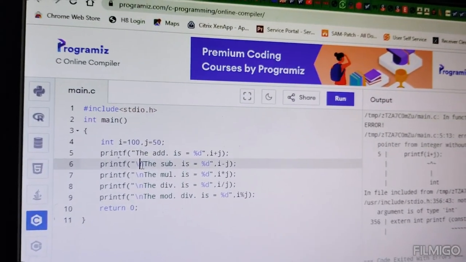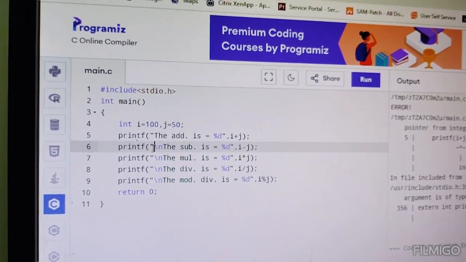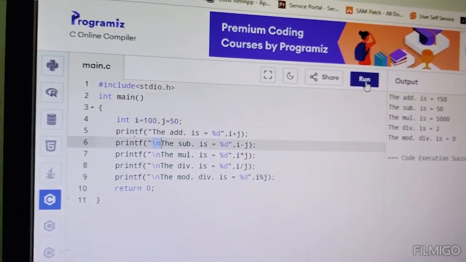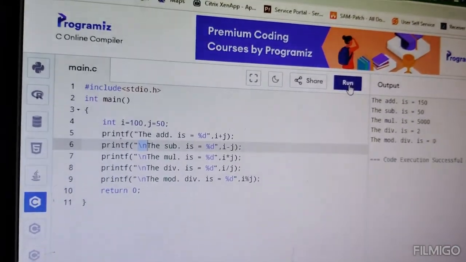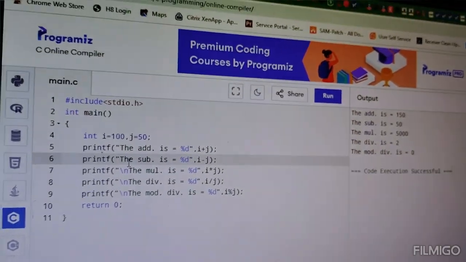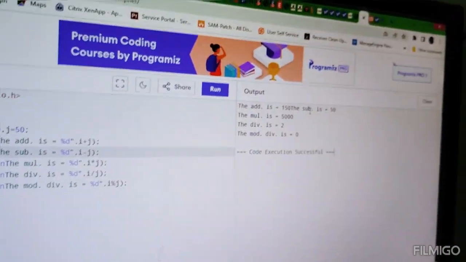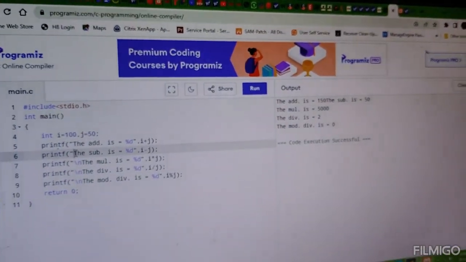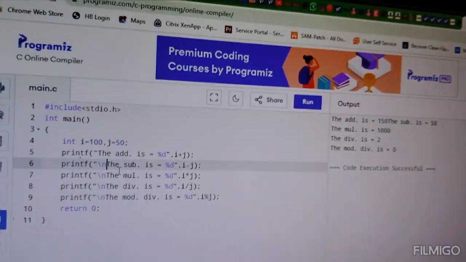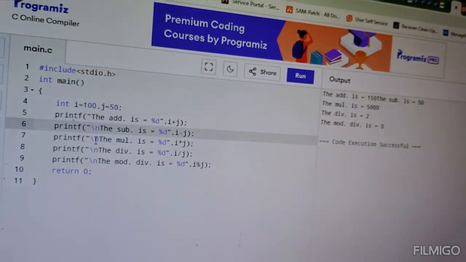And here, as you can see, I have also used \n. So \n is nothing but it prints in the next line, because if I don't give this \n, then you will see the difference, it will come in the same line. See here, addition and subtraction have come in the same line. So that's why we need to provide \n.